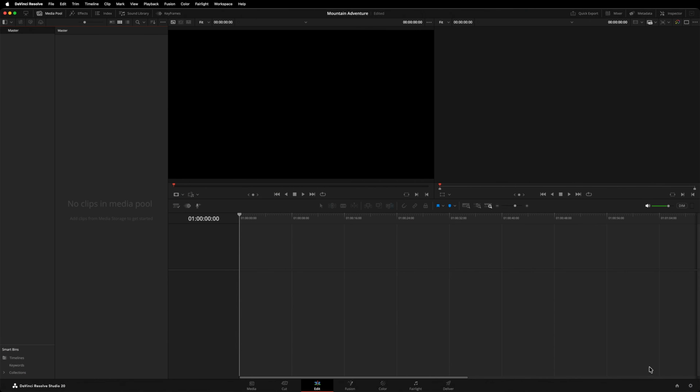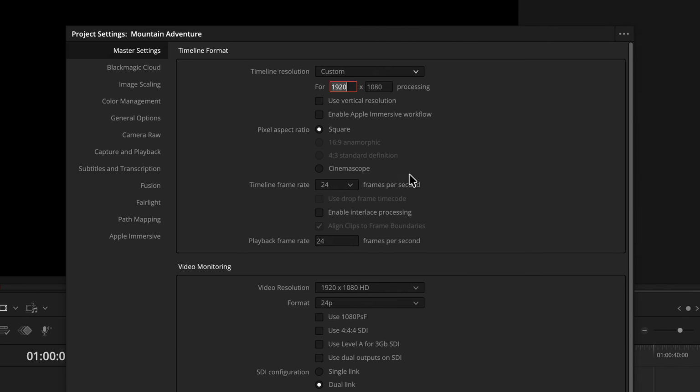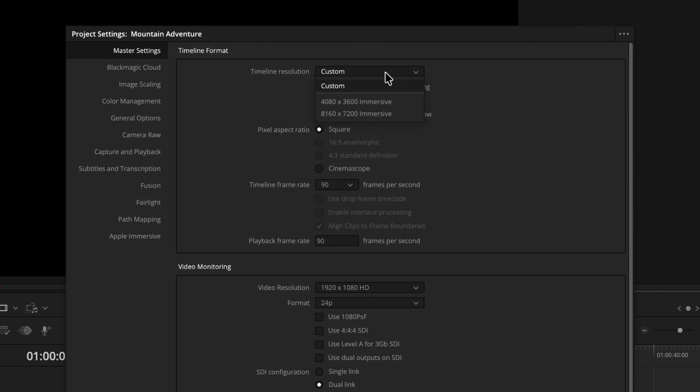Time to create our project. Create a new project, go to Project Settings, and select Enable Apple Immersive Workflow. There are 2 resolution options, full resolution or half resolution. It's possible in Resolve to work low and render high. That is, choose the lower half resolution to enable better timeline performance while editing, and later change to full resolution when rendering. For the time being, I will choose full resolution.